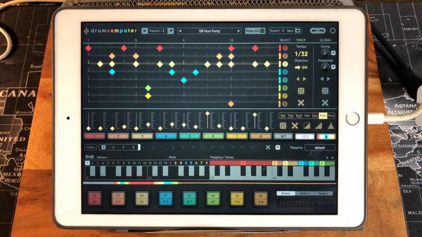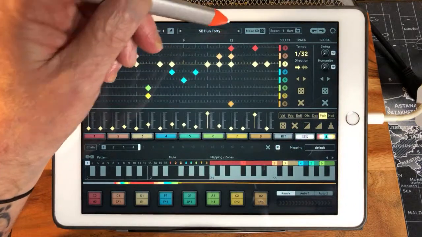Okay, so if we turn chain off again, it'll just go back to playing the pattern. Let's choose another pattern.